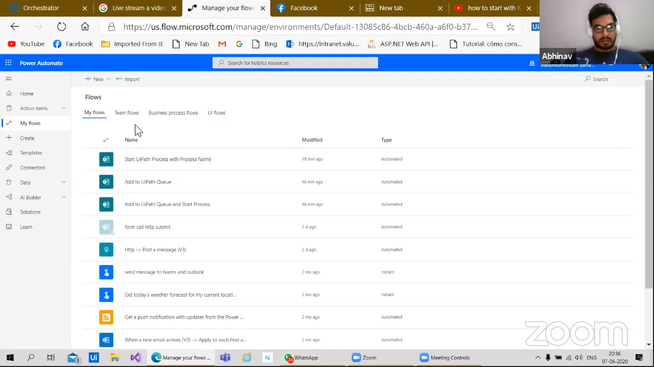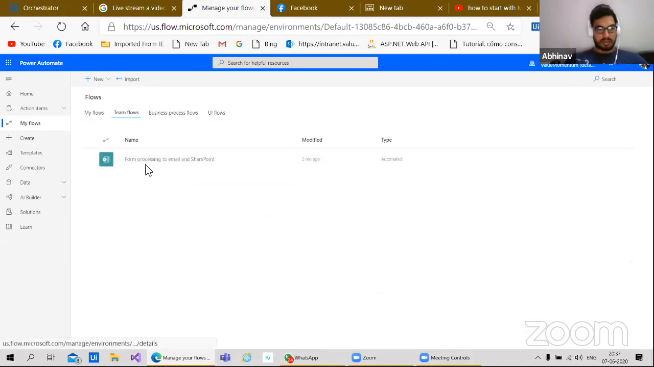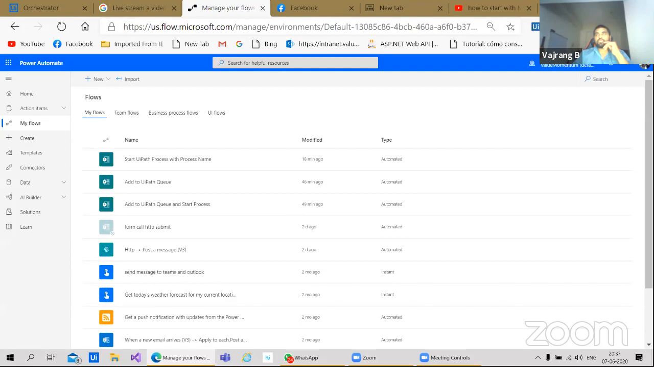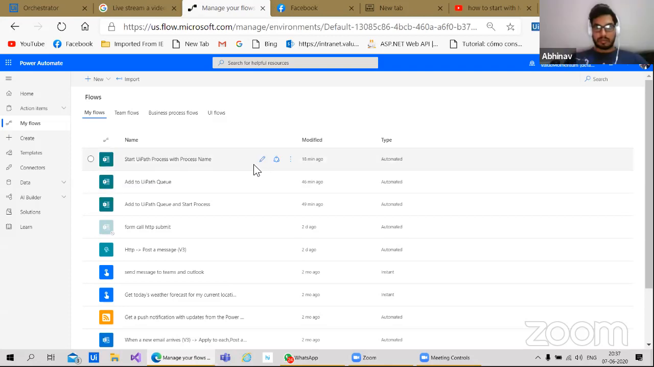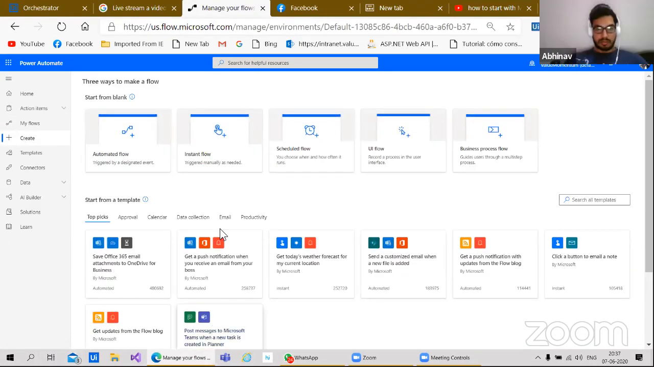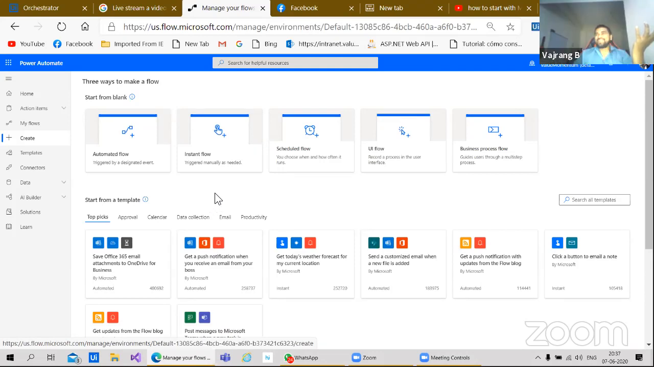Can you go on this create one? Which, just near next to my flows. There's one plus button. This one. No, no, no. On the left side. I am giving you the option to remote. You can use remote control or you can use annotation. What are you talking about? Create. This one. So we got to know. What things do we have in create?